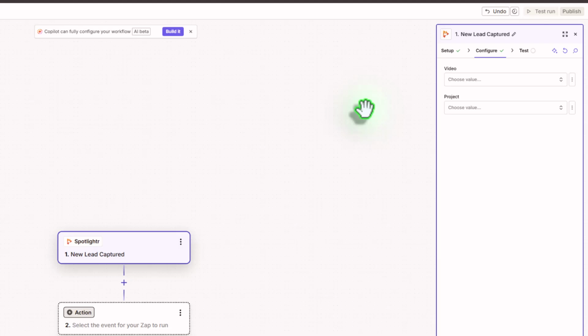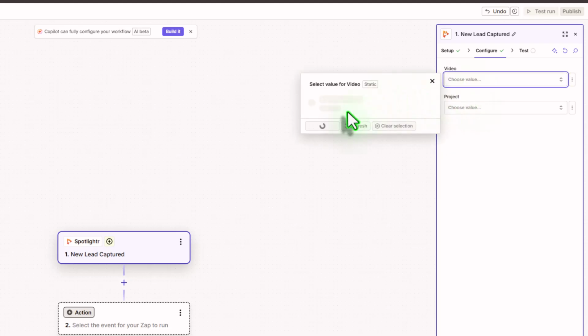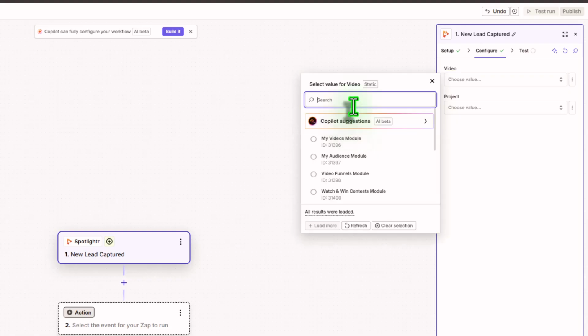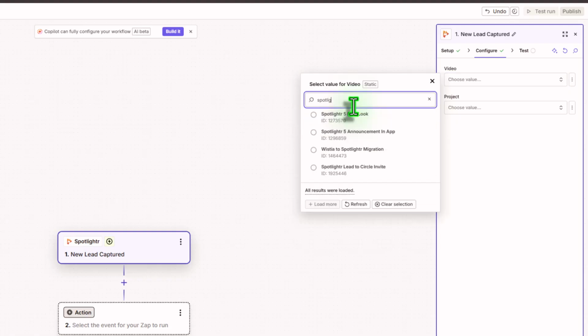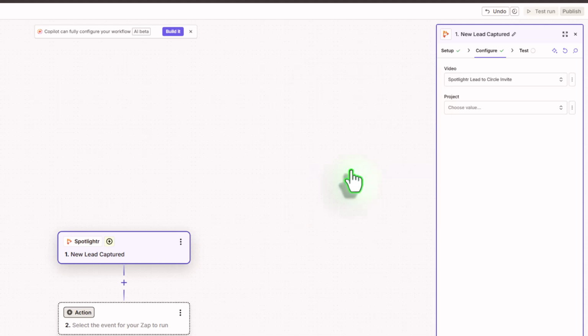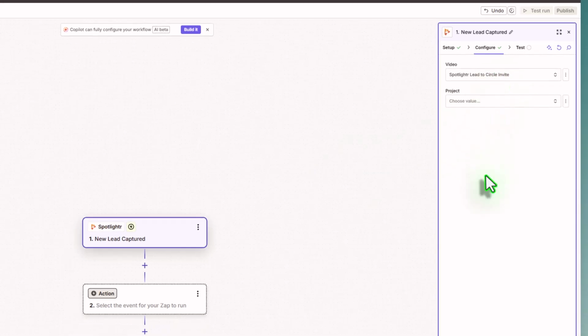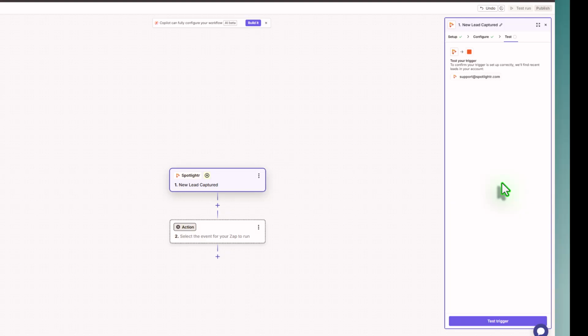Next step here is, you can choose either a single video to set this up with or an entire project. So if you choose a project, it'll use any video that's in that project. I'm just going to use a single video for this that I set up already previously for this demonstration. And that video has a title of Spotlightr lead to Circle invite. So I'm going to use this video only and click continue.